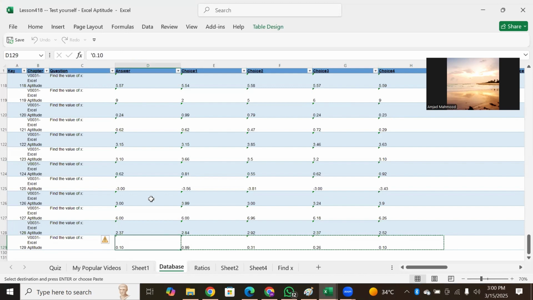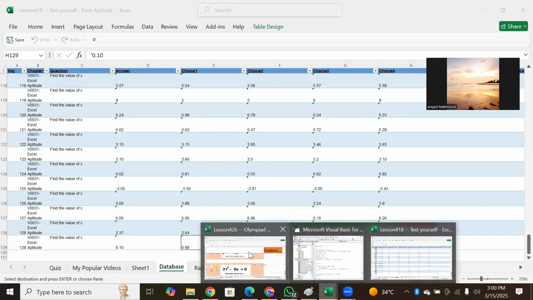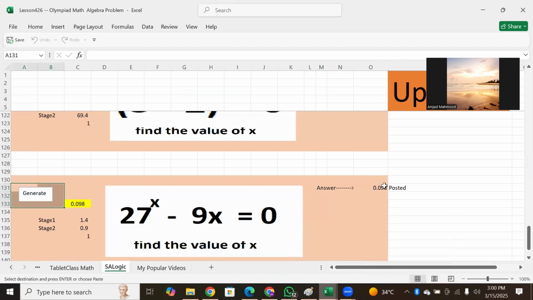Okay, 0.10 is the right answer. Okay, because it has rounded it up, it has used the rounding function. That's why it is appearing like this. Otherwise, the actual answer which was here, which it started with, was 0.098. Right? Okay, it's fine. It is almost the same answer.